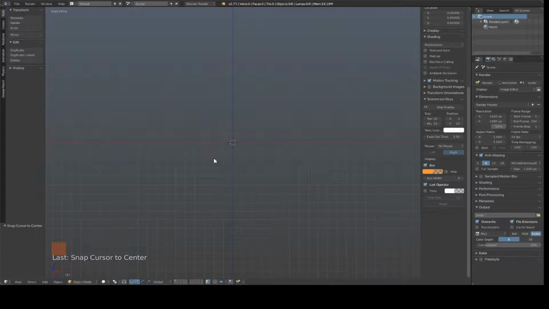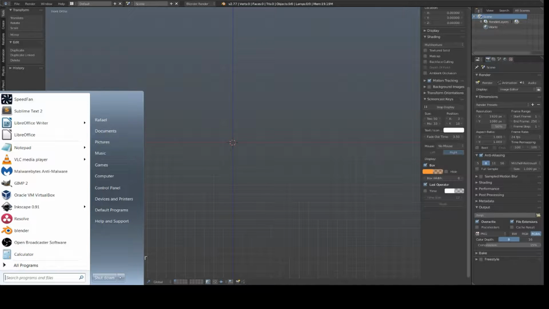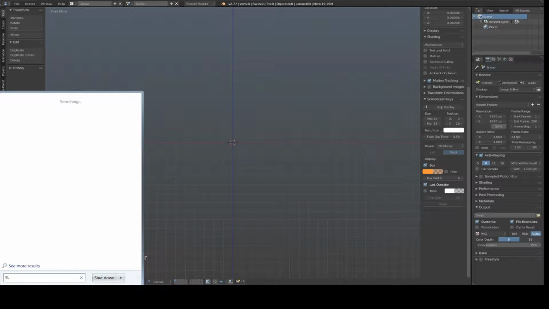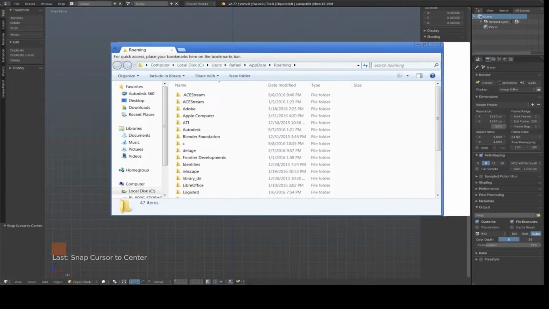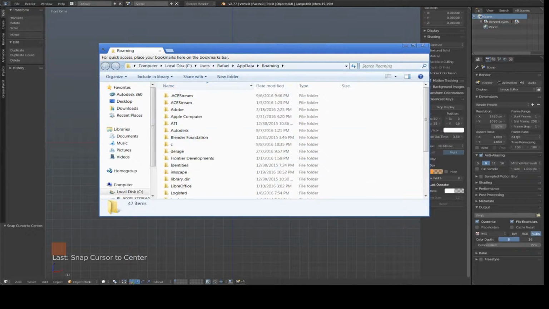Now, we're done, but let's say you wanted to have different startup files for different types of workflows. You can do that by going to the Start menu in Windows and typing in % all uppercase APPDATA, all one word, and closing with another % sign. This brings up the folder with the various configuration files of the applications installed in your machine.